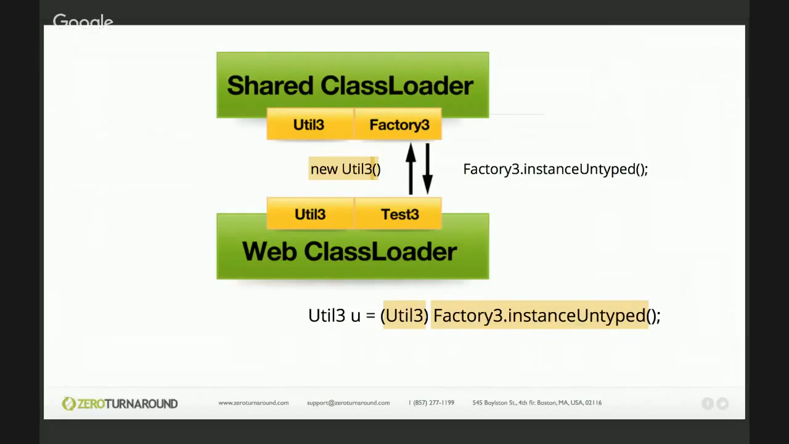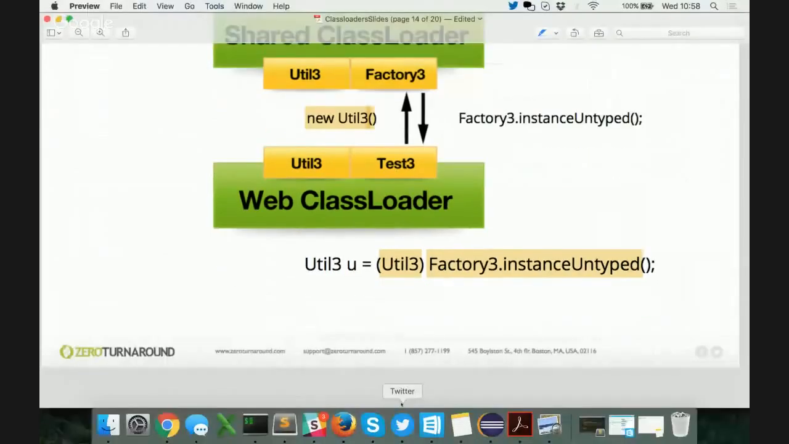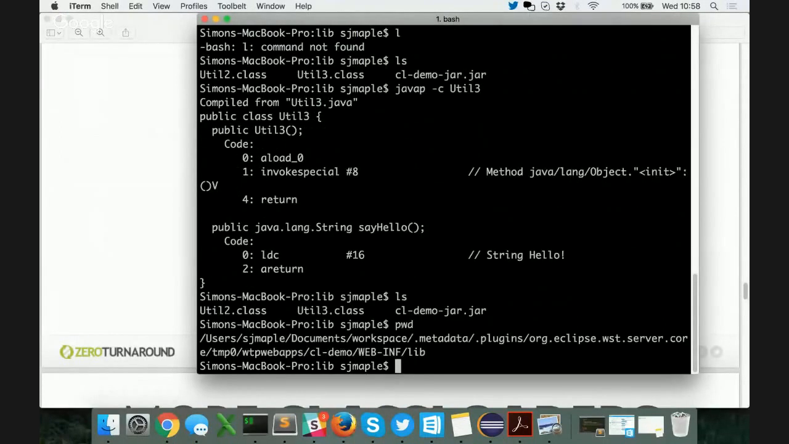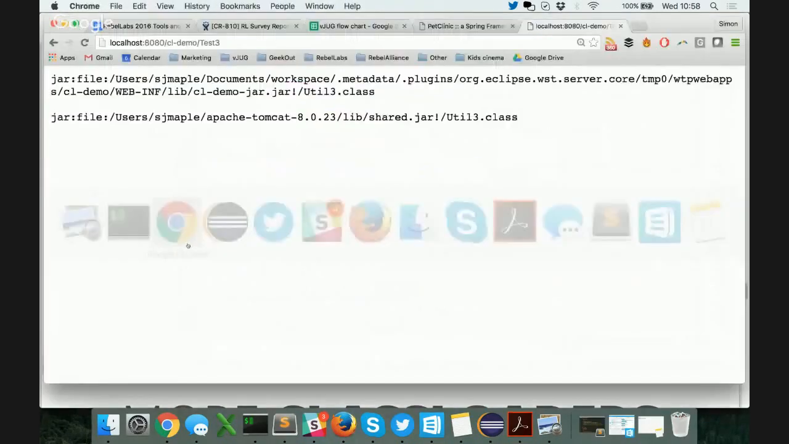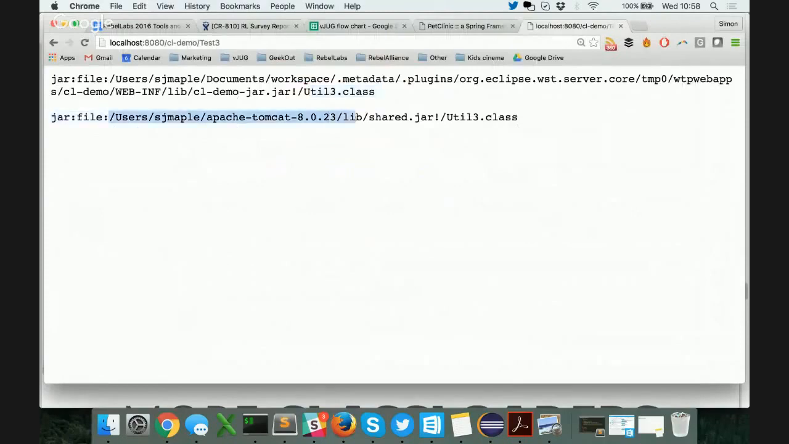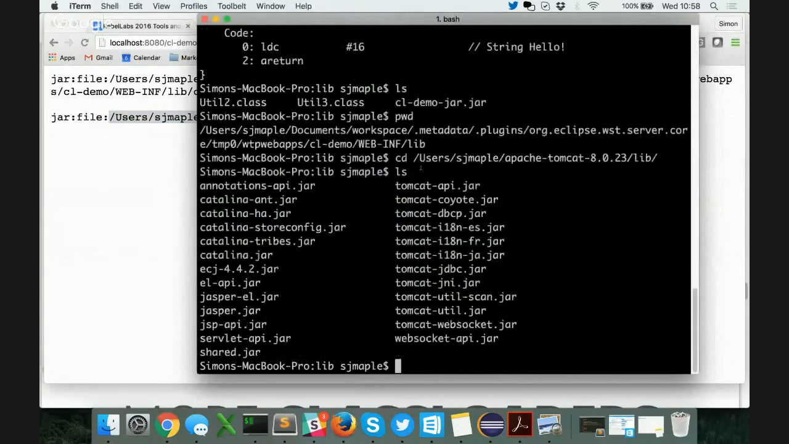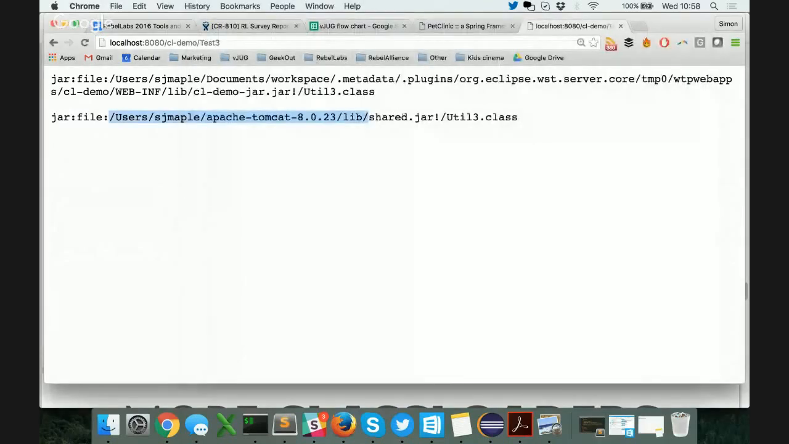Yeah, go ahead, Jason. The factory3 class, was that in the shared class loader because it was in Tomcat's lib directory? Let's have a look. So where are we now? We are in the lib directory. No, we're not. Let me go to... So here's the shared directory. So let's go into here, cd that. Here's a shared jar. This is the shared jar which it was saying here, shared jar.